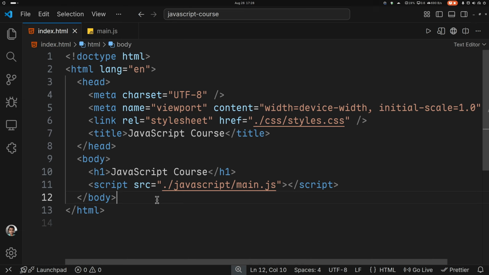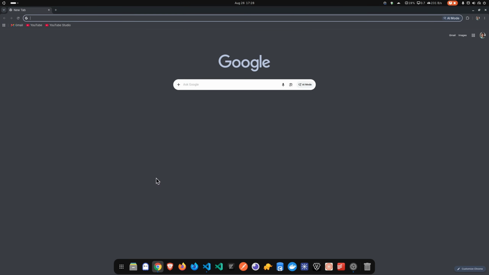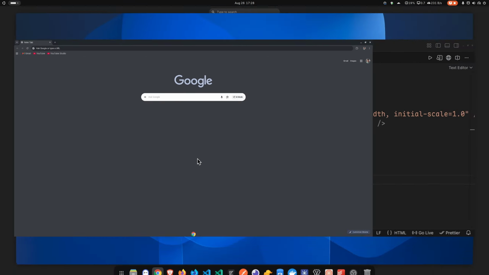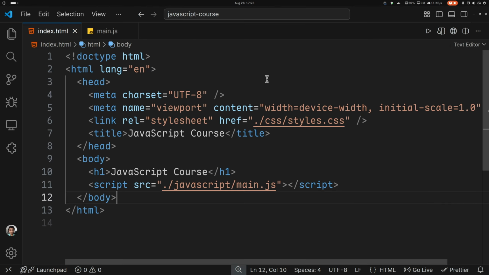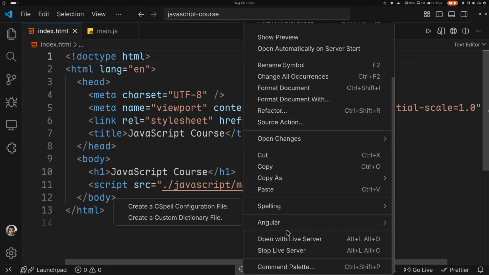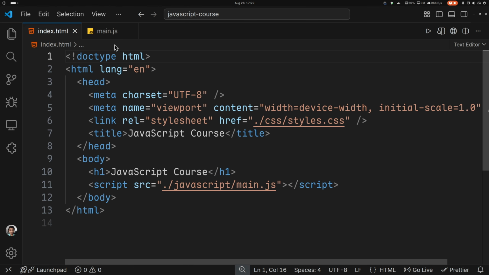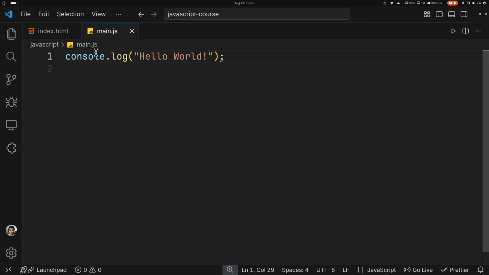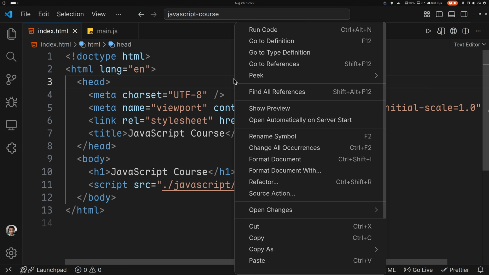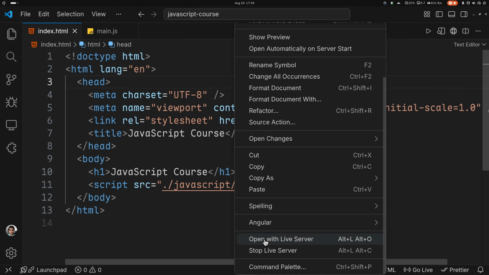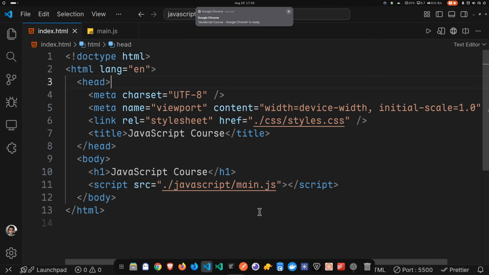Now what I'll do, I will open up the Google Chrome, which is already opened. And now I'll go here and right click here in the HTML file. Remember, not in the JavaScript file. Inside of the HTML file, open with Live Server. All right, so as you can see, this will be opened here.